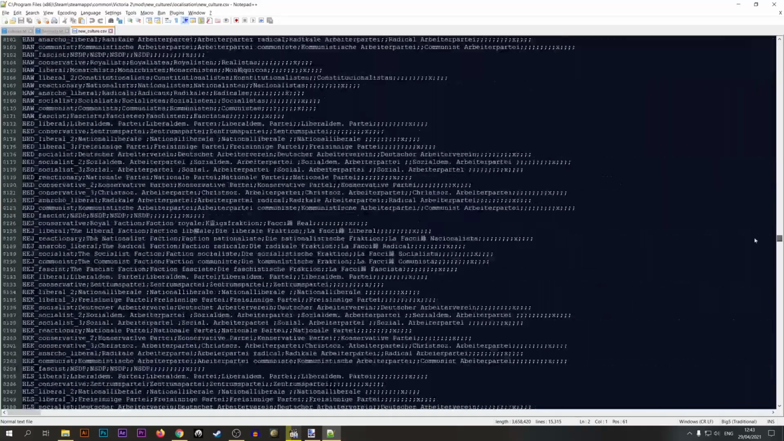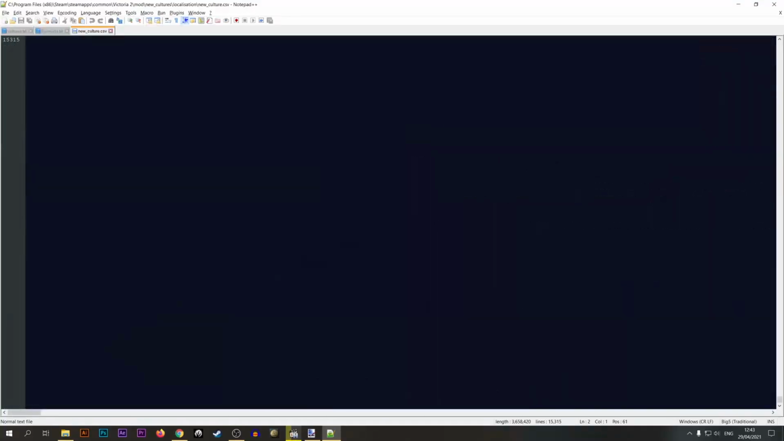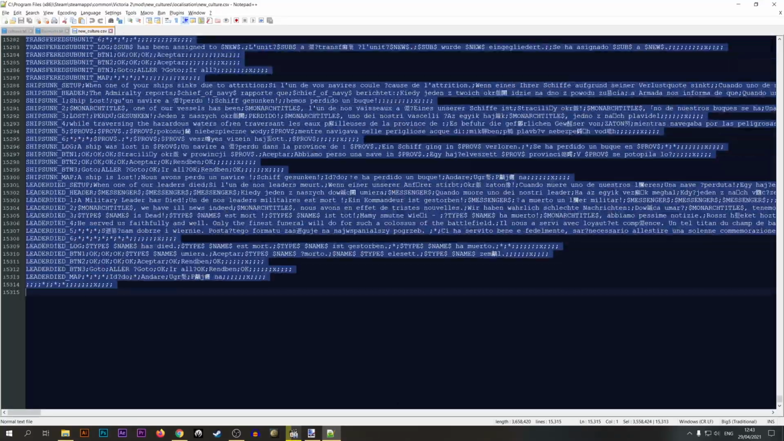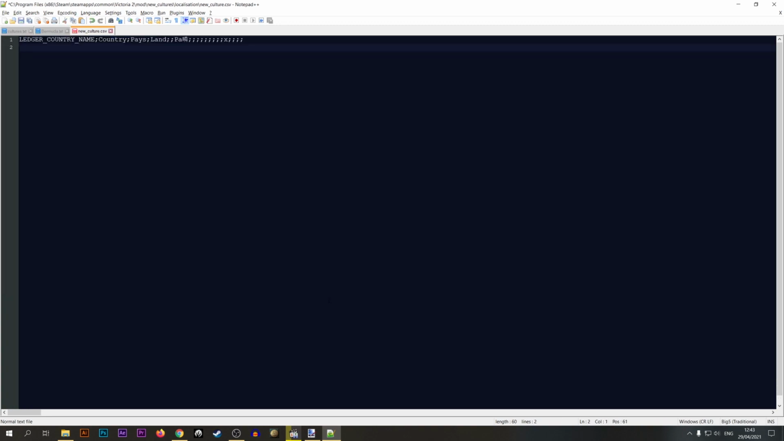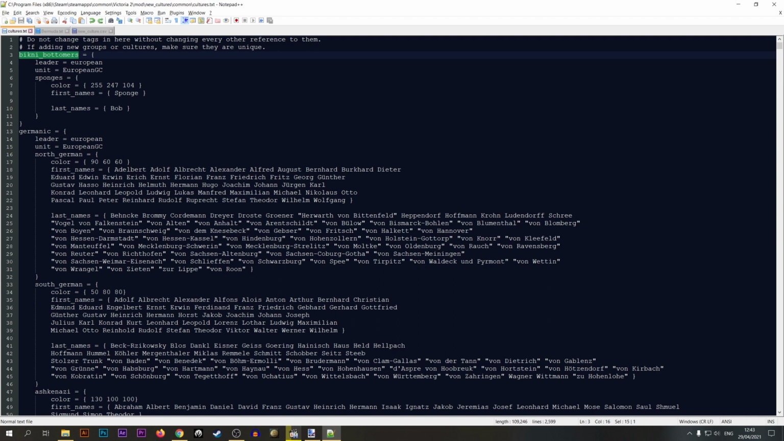I'm going to drag everything down. I'm going to hold the Shift key and I'm just going to remove it like that. Excellent.